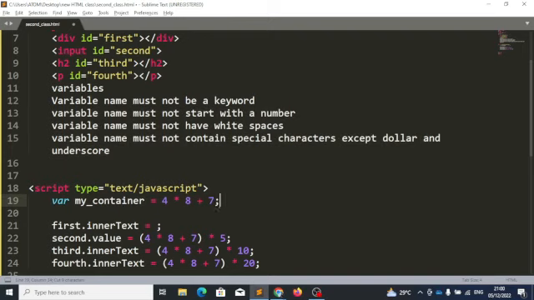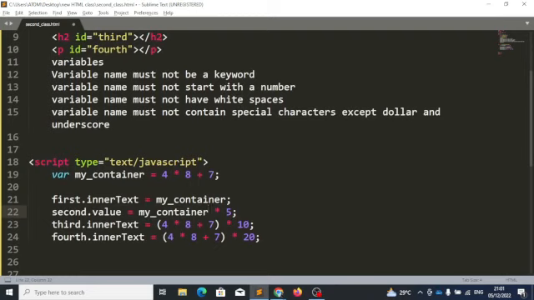So what I'm doing is this. I'm storing this value into this container. So whenever I call on my container now, it means I'm calling on this value. So instead of saying this times 5, I can now say my container times 5. Instead of saying this times 10, I can say my container times 10. Then I can say my container times 20. Do we understand?